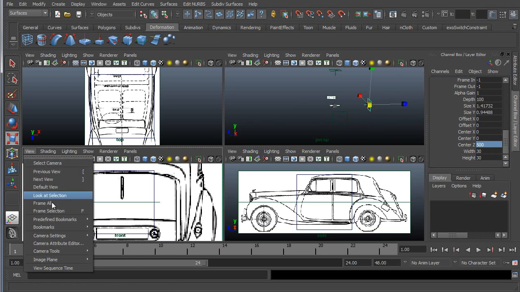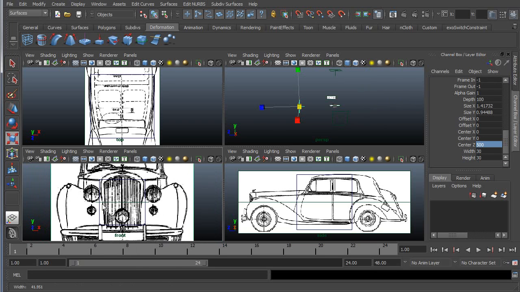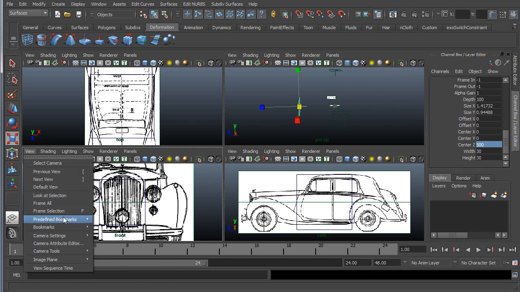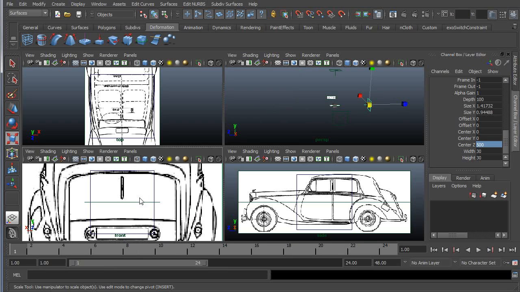This way now I can go back and forth between these predefined bookmarks, flip to the front, and now I'm looking at the front of the car, and then flip to the back, and now I've got the back of the car. So in both cases, the image planes are just out of the way. And again, they're just way back in space now.